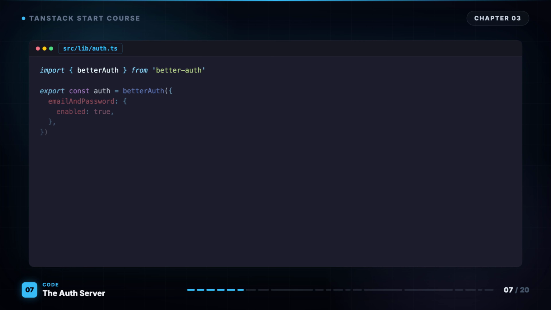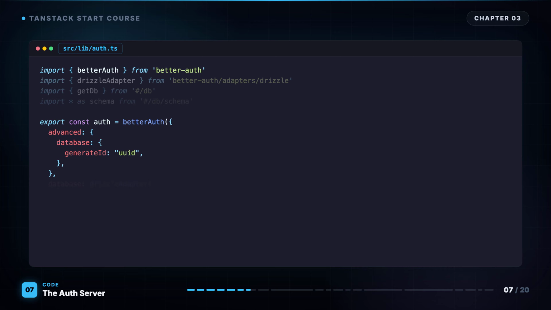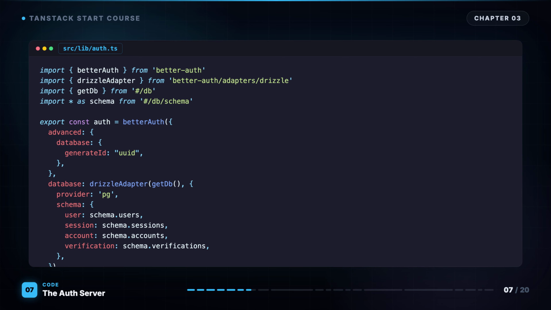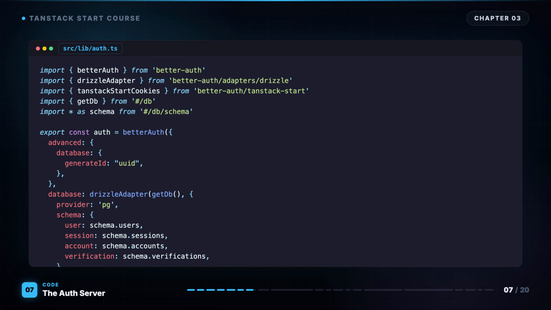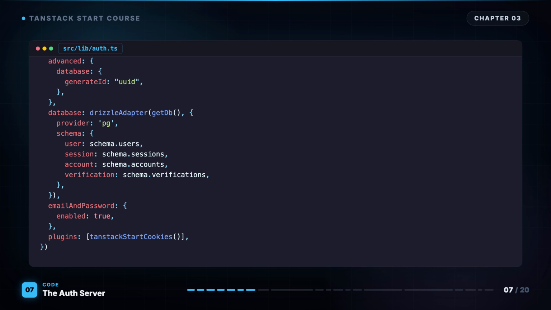First piece, src/lib/auth.ts. We call BetterAuth with email and password enabled. This one object owns every auth decision in the app. Then the database block, the Drizzle adapter takes our DB client and maps BetterAuth onto our own tables, users, sessions, accounts, and verifications. And finally the TanStack Start cookies plugin, so BetterAuth can set cookies through Start server context. That is the whole server.